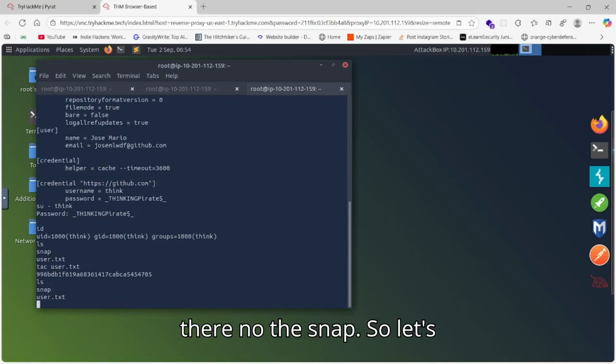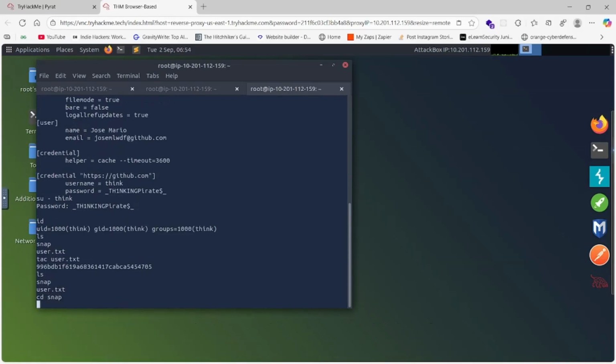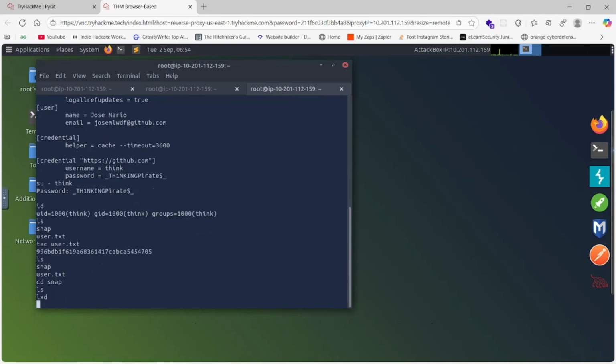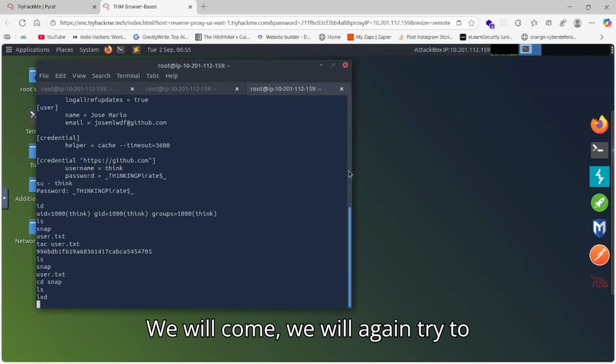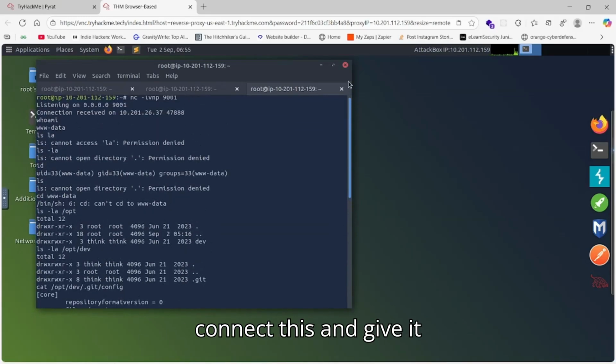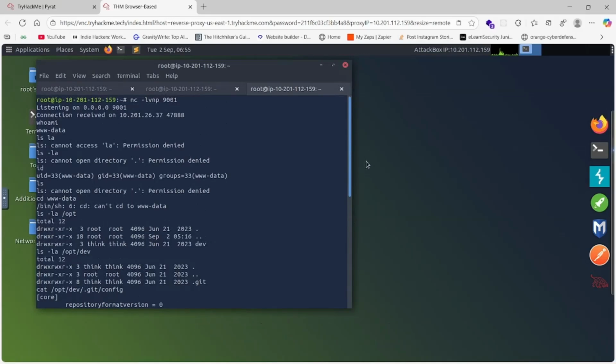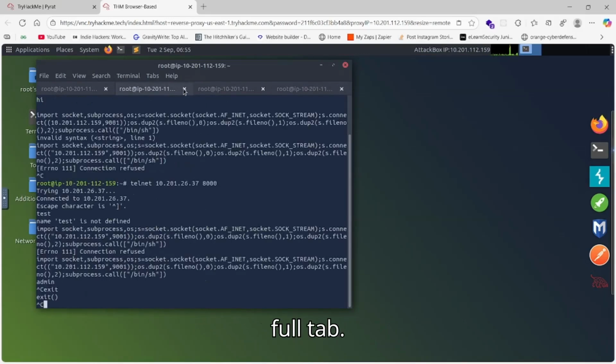No, the snap. So let's check what is in snap. So here is the lxd. So I don't think that is very usable. So what we will do, I think this was it for this thing. We will again try to connect to this, and add a new tab.